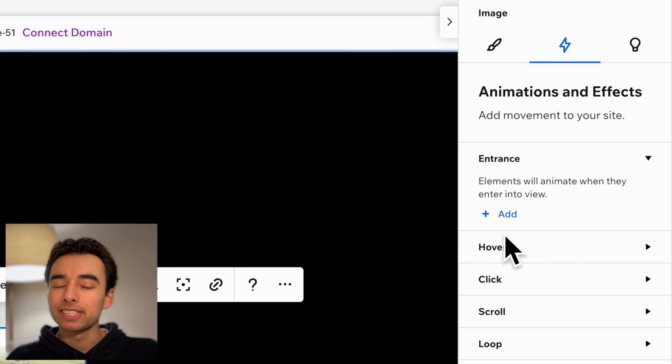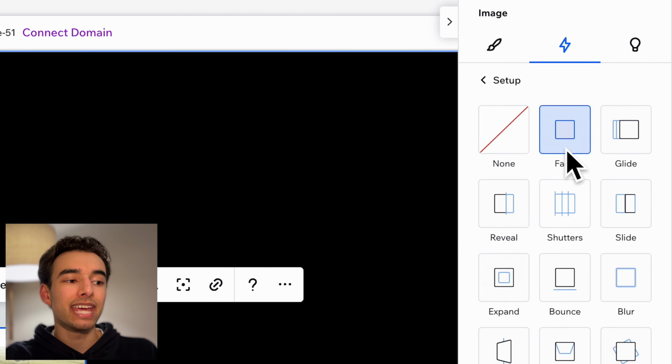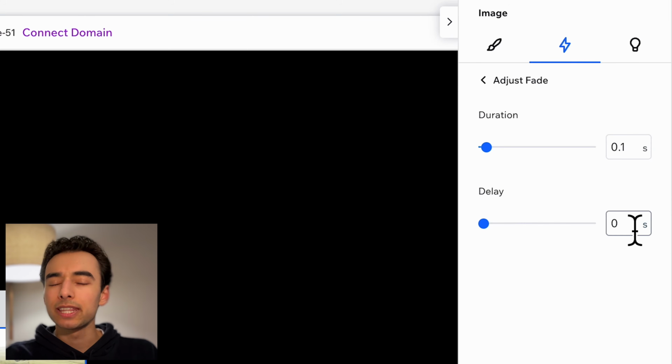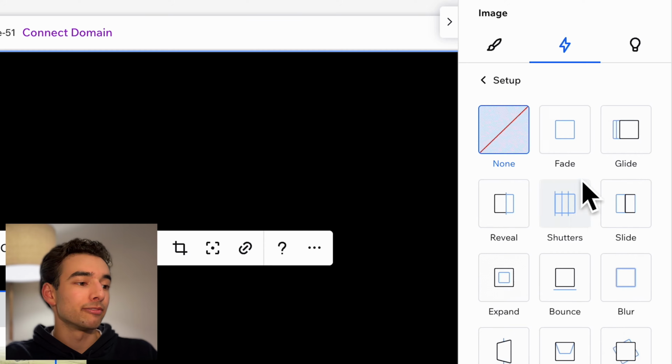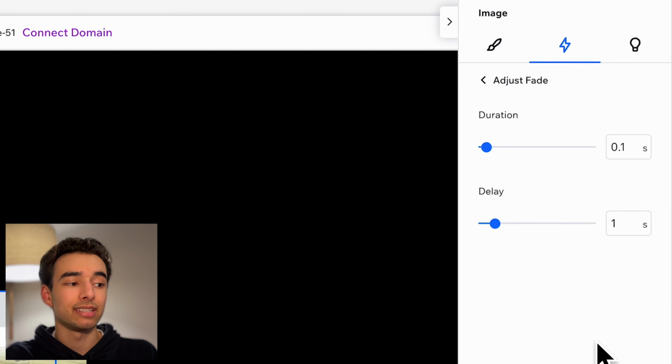For the next image up, it's going to be exactly the same thing with a fade and 0.1 seconds of duration, but the delay will increase by 0.2 seconds up to 0.8 seconds of delay. Same idea for the next 3. Fade animations increasing to 1 second, then 1.2 and 1.4 seconds of delay.